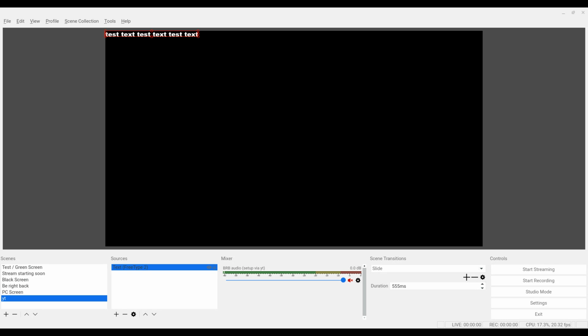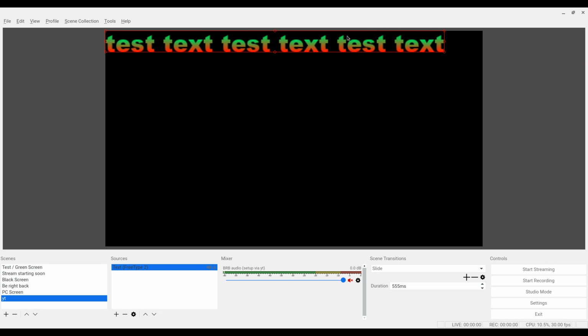Choose a random color, green, and green and red. And there you go. You have some text, and you can customize the size.